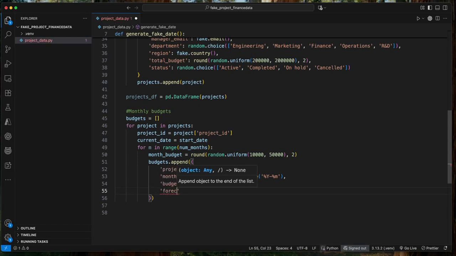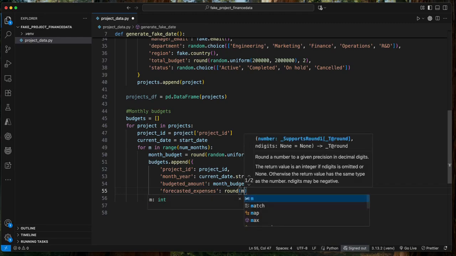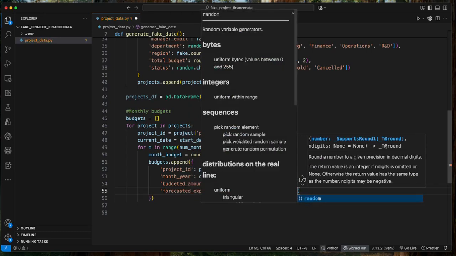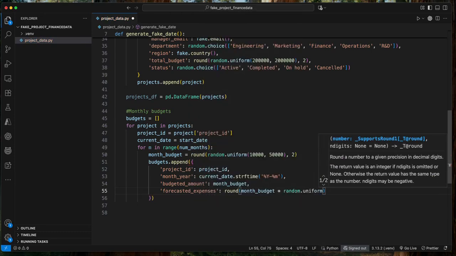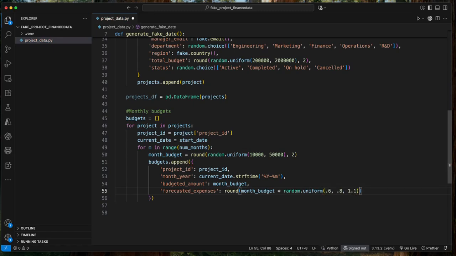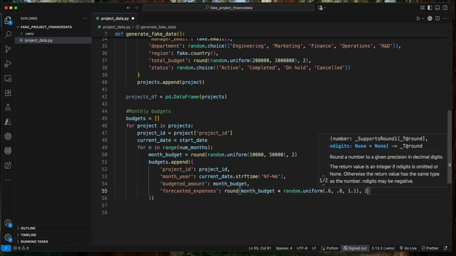And then we want a forecasted expenses. So this one's going to be round month budget times random. We're going to use random to generate that forecasted budget. So I'm going to take the month budget, I'm going to multiply it by a random decimal. So we're going to do 0.6 or 0.8 or 1. We'll do 1.1. So we have some that exceed the budget, right? And then 2.